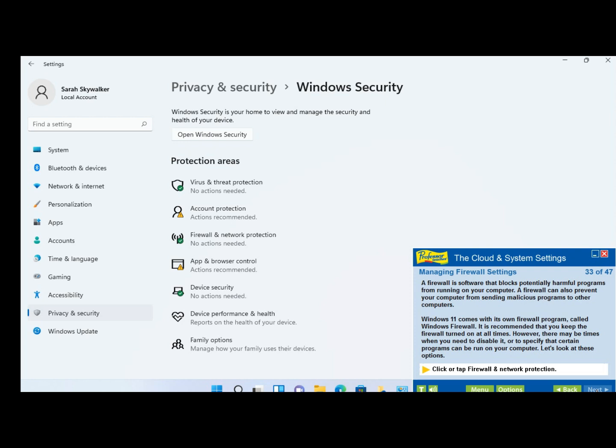A firewall is software that blocks potentially harmful programs from running on your computer. A firewall can also prevent your computer from sending malicious programs to other computers. Windows 11 comes with its own firewall program called Windows Firewall. It is recommended that you keep the firewall turned on at all times.